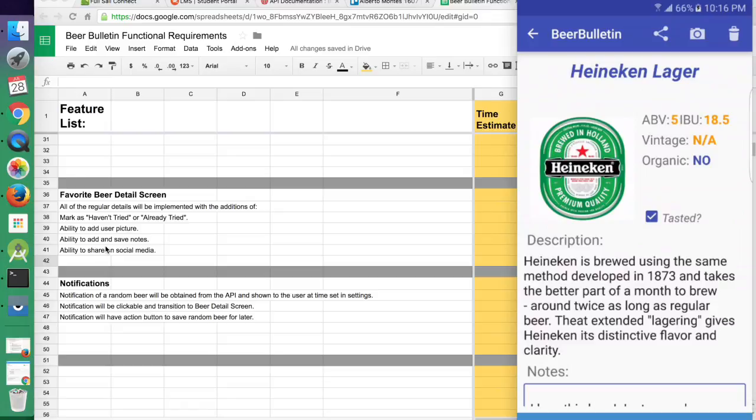But let's move on. The next major roadblock was the ability to share on social media. So I wanted to share directly to Facebook. I started using a library, Android Simple Facebook, and it just would not work for me. So I ended up just importing the official Facebook SDK and utilizing the publish methods.